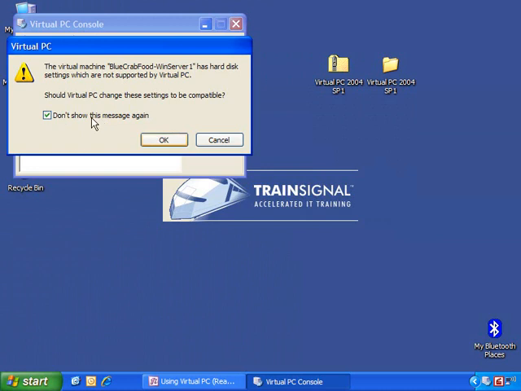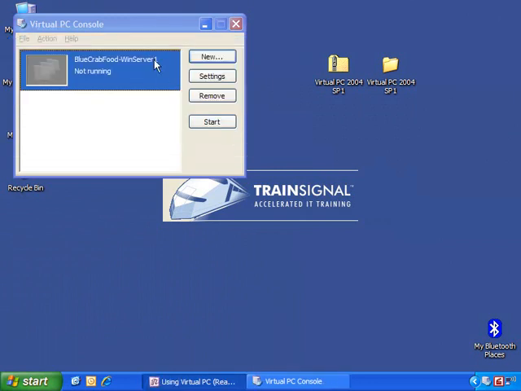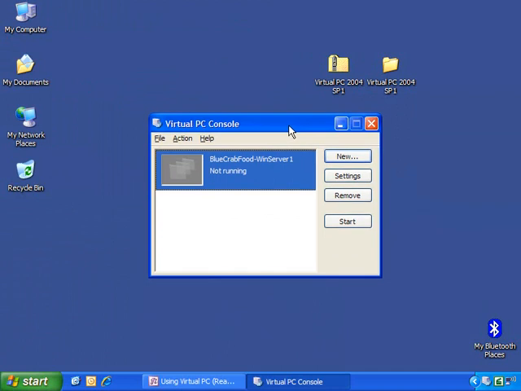And what Virtual PC is going to do is change these settings to be compatible. So basically it's going to make it so that it can bring in this virtual machine. All right, so there's our Virtual PC console, and we have our new Blue Crab Food Win Server 1. I'm going to go ahead and click Start on that, and let's get it started.